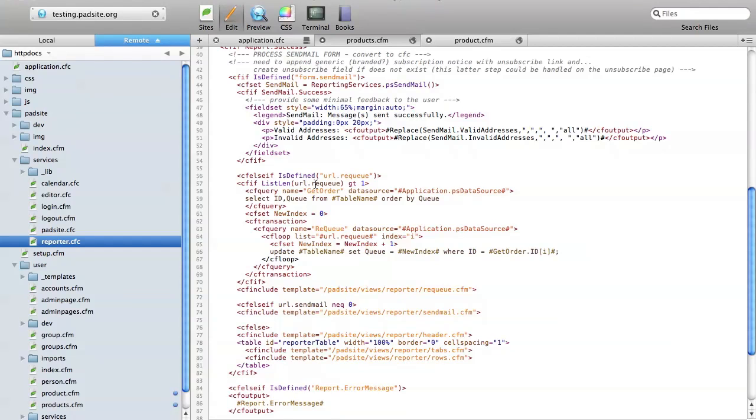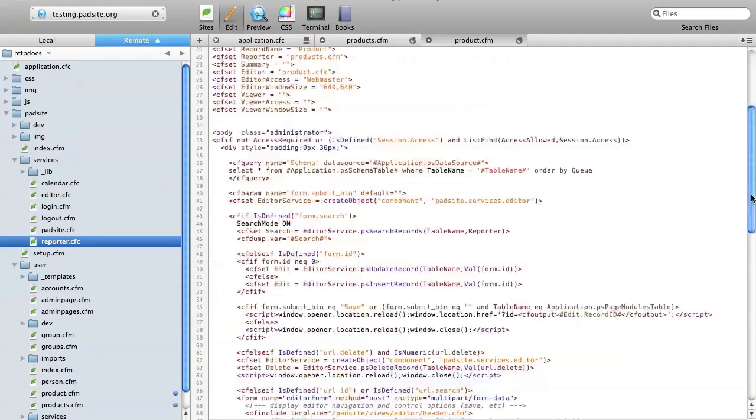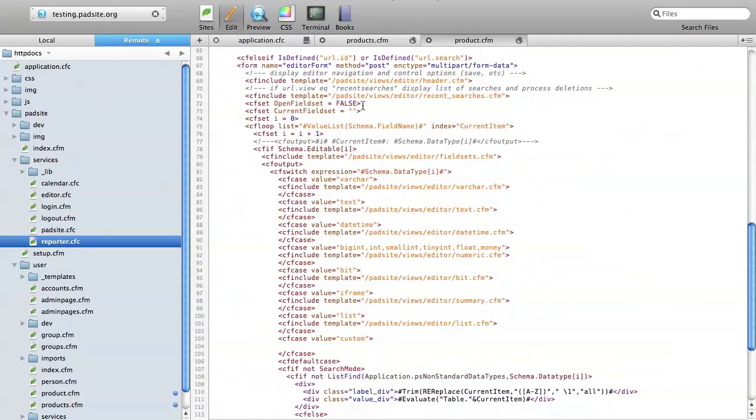But if you put a field in your table named Q, Padsite will add in this re-queuing function, which gives you drag and drop reordering of your records. If you have an email address in your table, it will also give you the option to send mail. Product.cfm is a little different. By default, it just loops through all the fields and displays them according to their type.